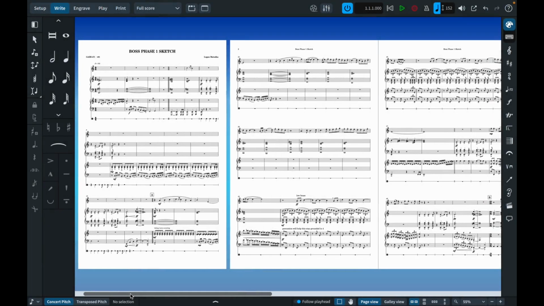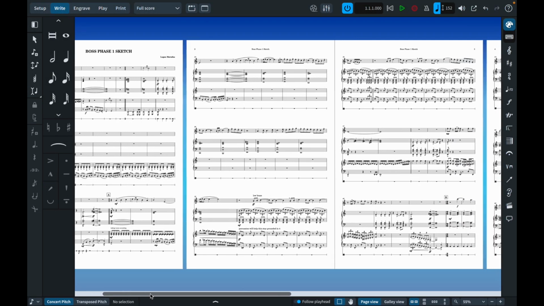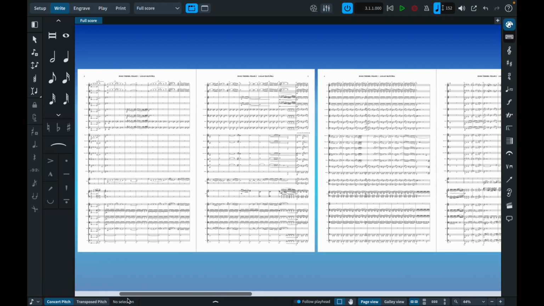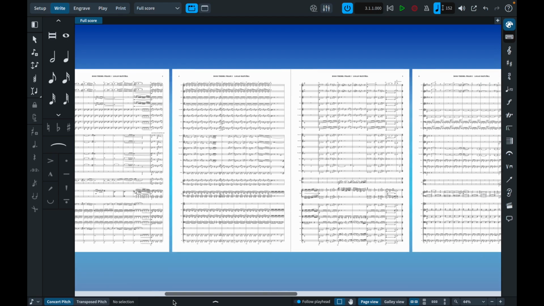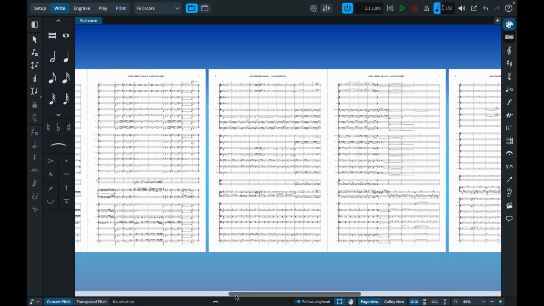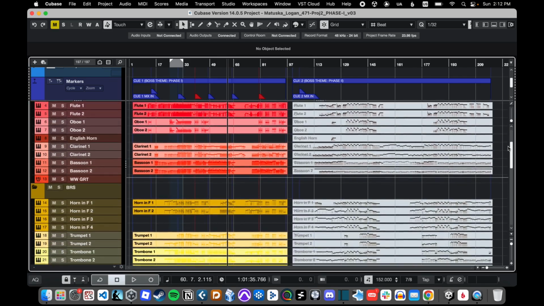With all 5 cues starting as a sketch, I then orchestrated them completely using Dorico. All 5 cues have complete, fully notated scores that I would go on to utilize for recording live players in professional studios. I'd then go on to mock up these cues in Cubase.